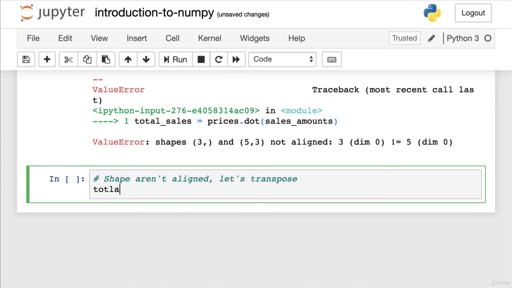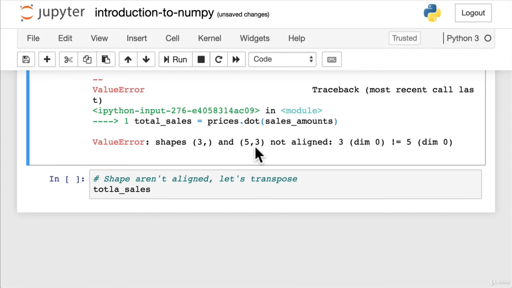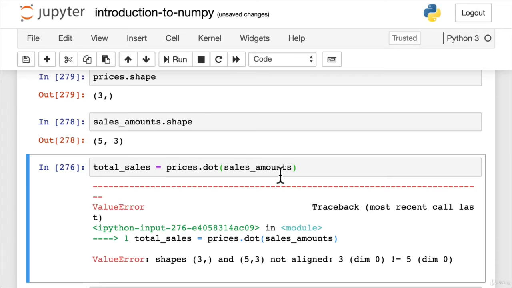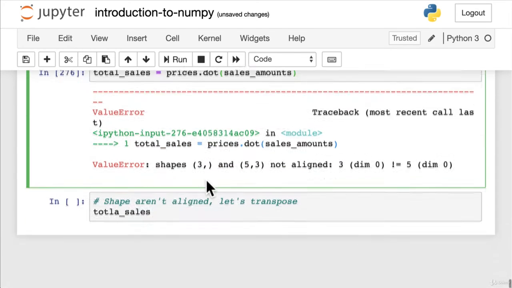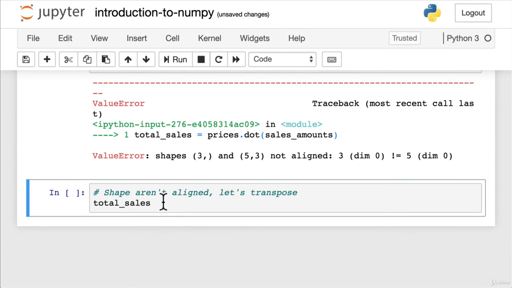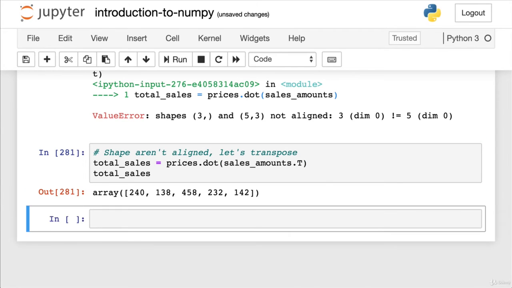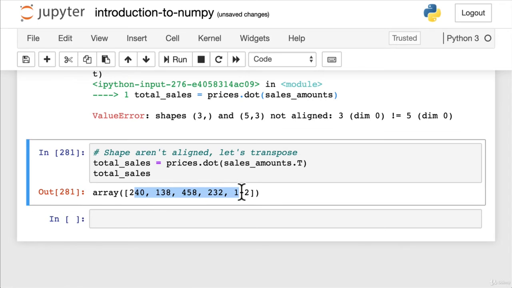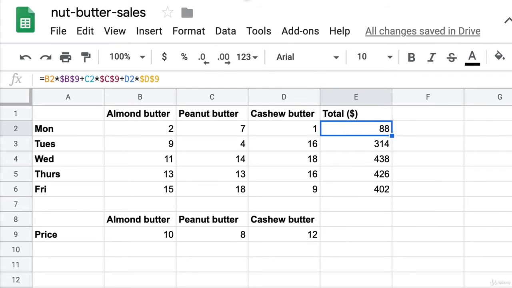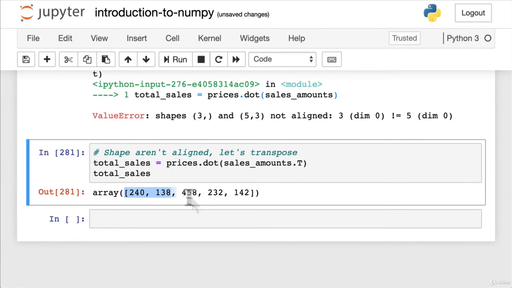If we go total sales, which one do we have to transpose? Maybe if we try to transpose sales amounts. Total sales equals prices dot sales amounts dot T. Oh, there we go. That worked. Total sales. Wonderful. Now I've got something that looks kind of like this. Again, it's with different numbers, but now we've got some total sales.